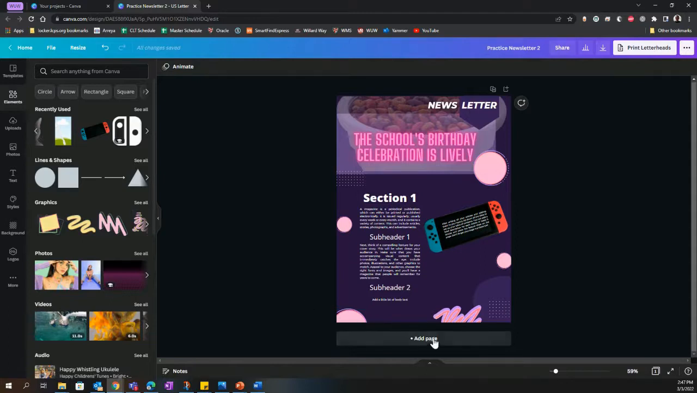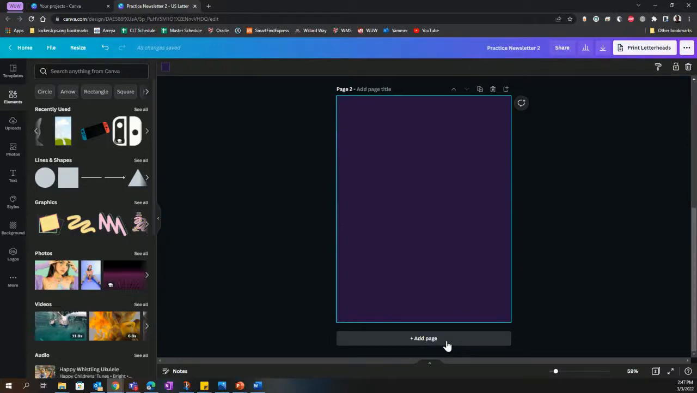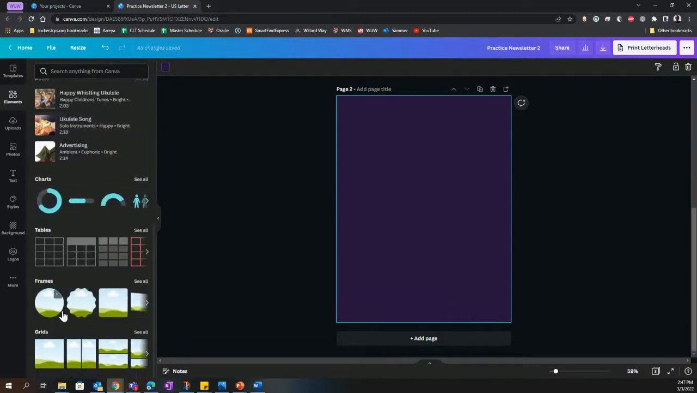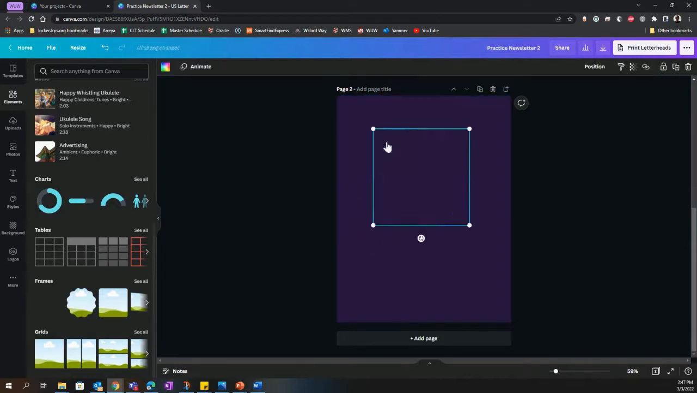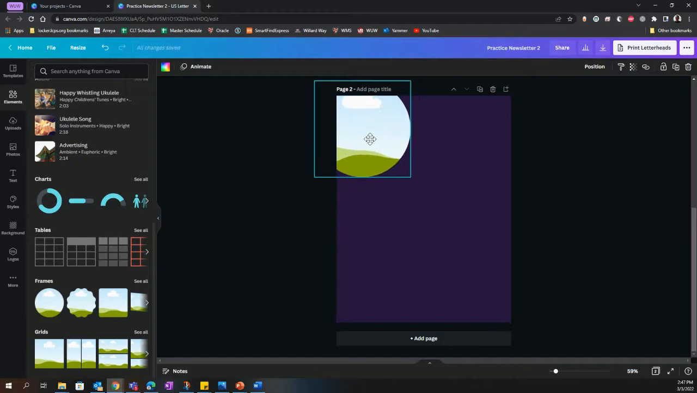Let's say I want to add a page to my newsletter. Just click Add Page, and I get a nice blank page that has the purple theme. Well, if I want to use a frame, to access frames, I stay in Elements on the left side here, but I scroll down until I see Frames. Let's take this circle frame and place it right here. Maybe I want it to bleed off the page a little bit. I will just place it right there.